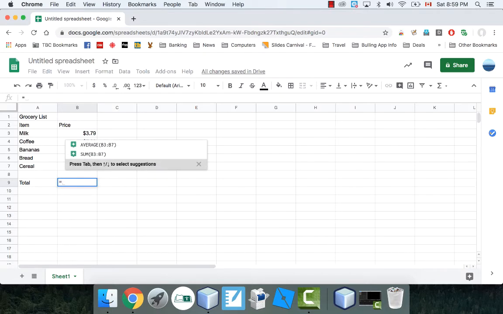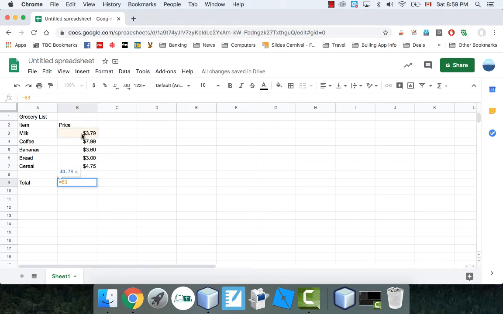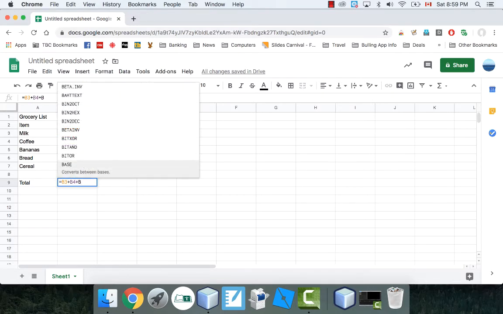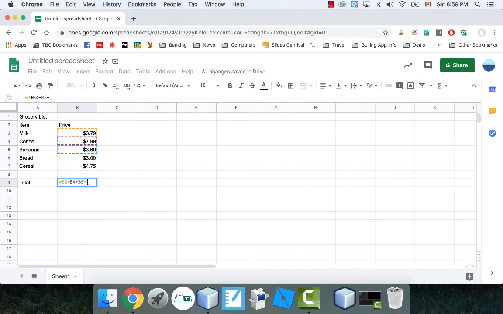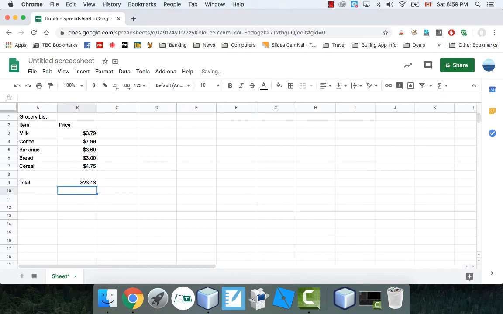And I'm going to say equals B3, that's this cell right here, so it went kind of orangey here, plus B4 plus B5 plus B6 plus B7. That's my five numbers. I hit enter.